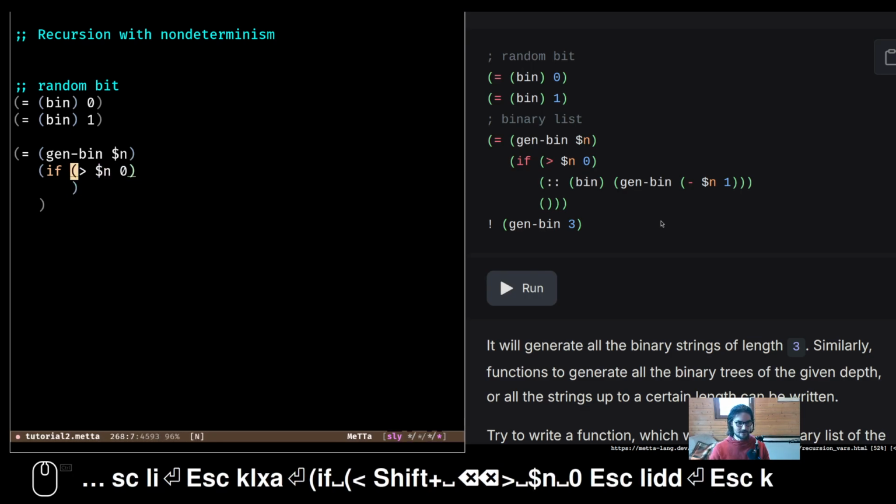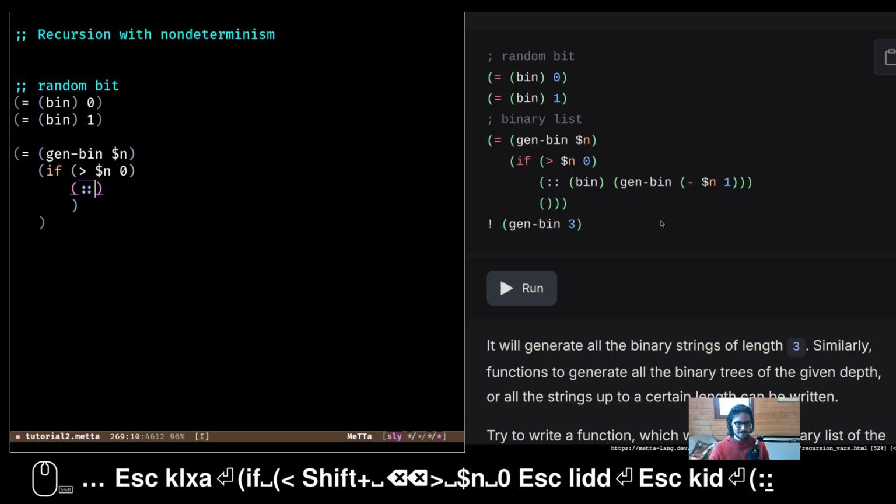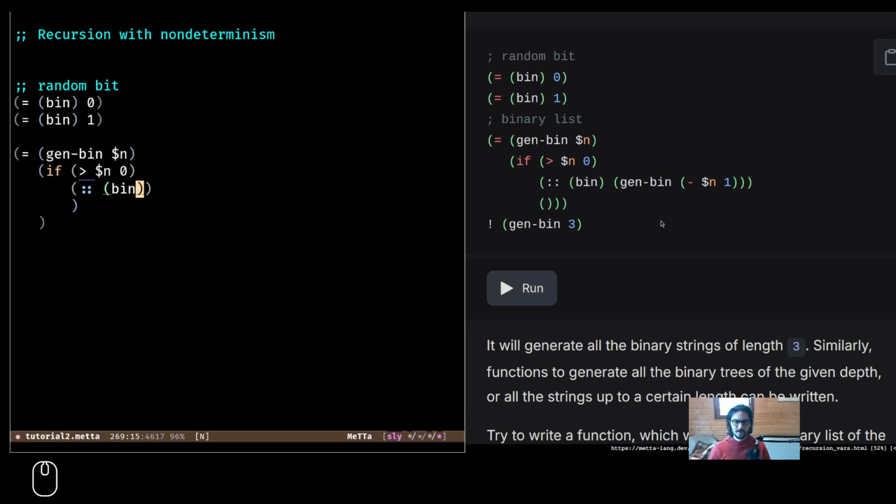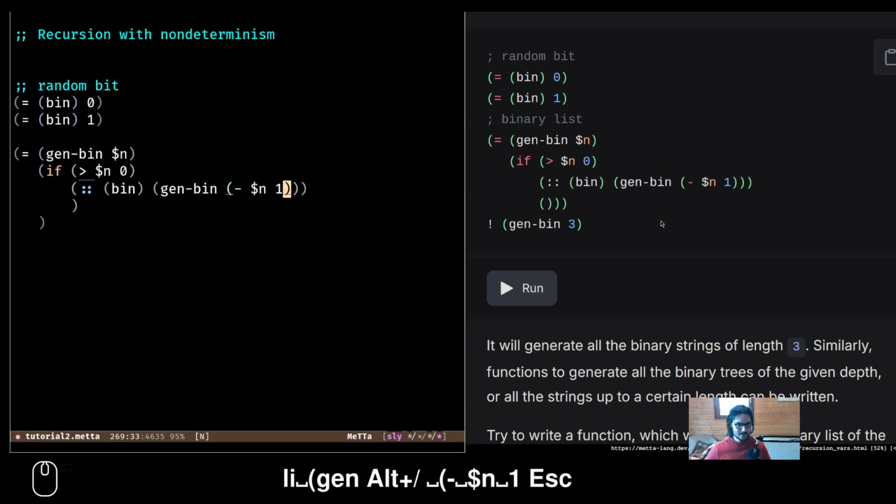If n is bigger than 0, then I'm going to return a new list where I make a random binary, and the rest is gen binary with one less number. So just a recursive call. Oh my god, this is really nice now.